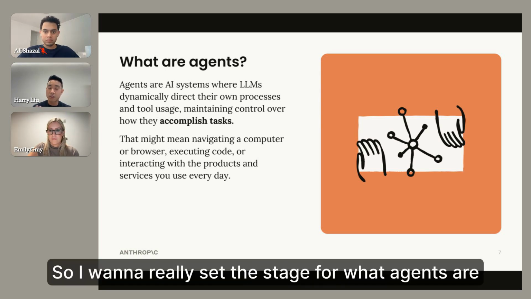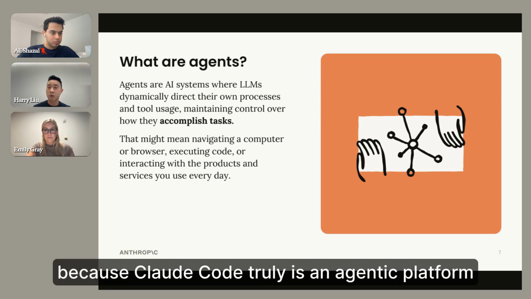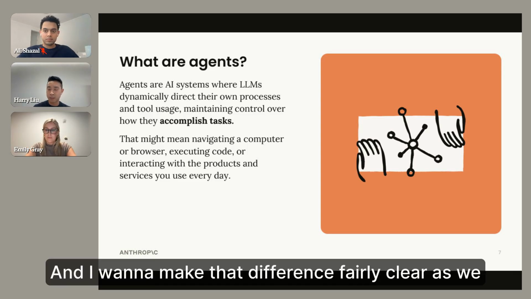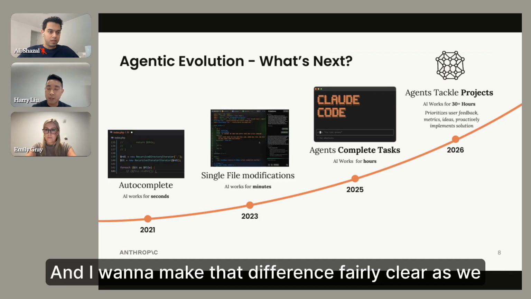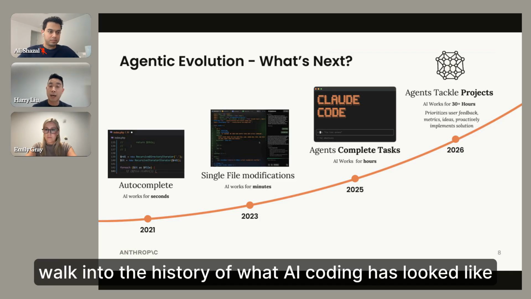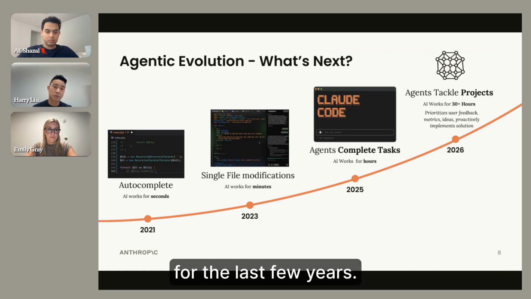I want to really set the stage for what agents are, because Claude Code truly is an agentic platform versus an AI-powered one. And I want to make that difference fairly clear as we walk into the history of what AI coding has looked like for the last few years, right?